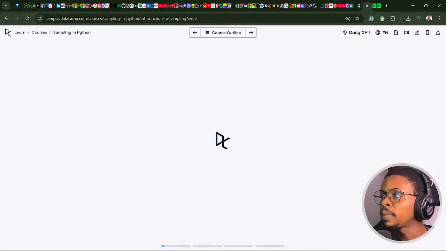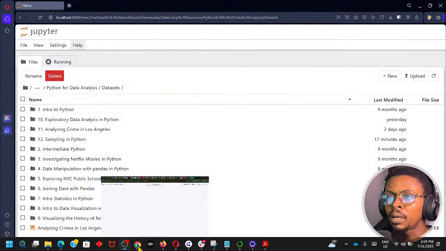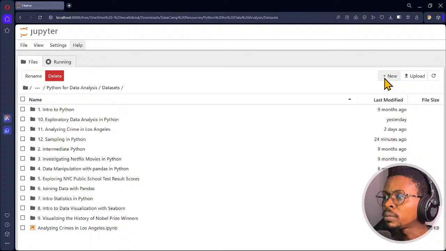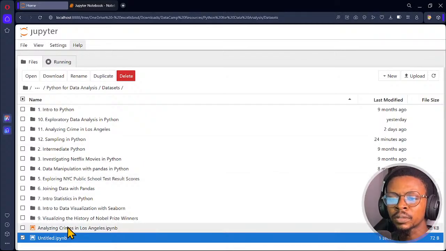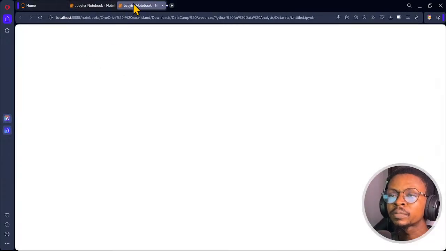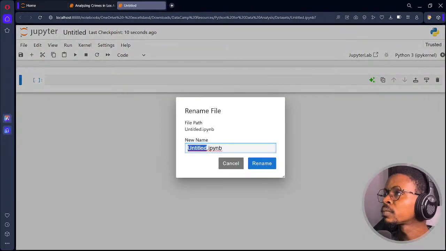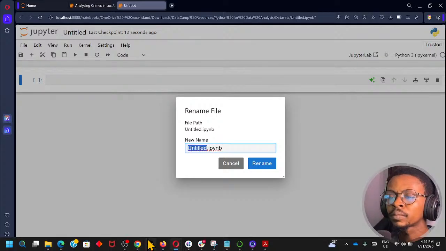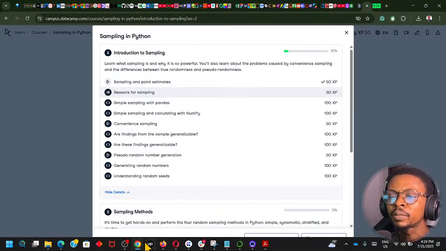Okay, so let's start sampling and exploring what sampling statistics is. We understand that a subset of the population is called sampling. When you're working with a subset of the population, that is called sampling. So I'll just go ahead and create a new Jupyter notebook for this. I'll call it Introduction to Sampling in Python. Let's do that real quick.